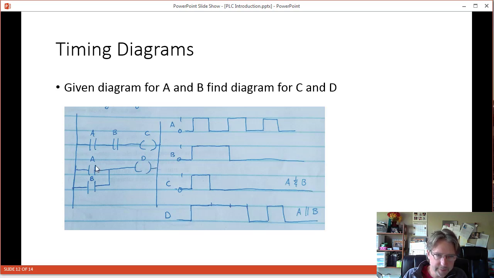Now D is an OR. A or B turns on D. So if A or B are on, so here they're both on, here B is on, here A is on. So only in this little stretch are both A and B off, and then A is on again, so D turns on. So this is the OR logic based on these two inputs.